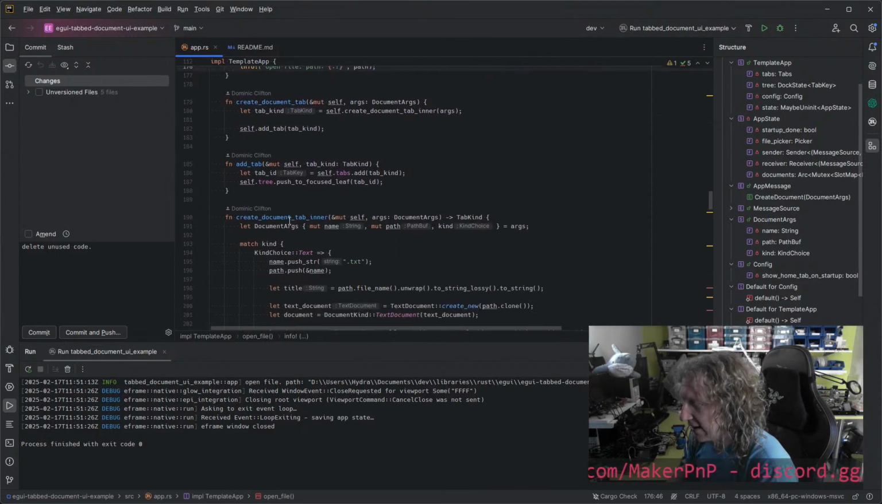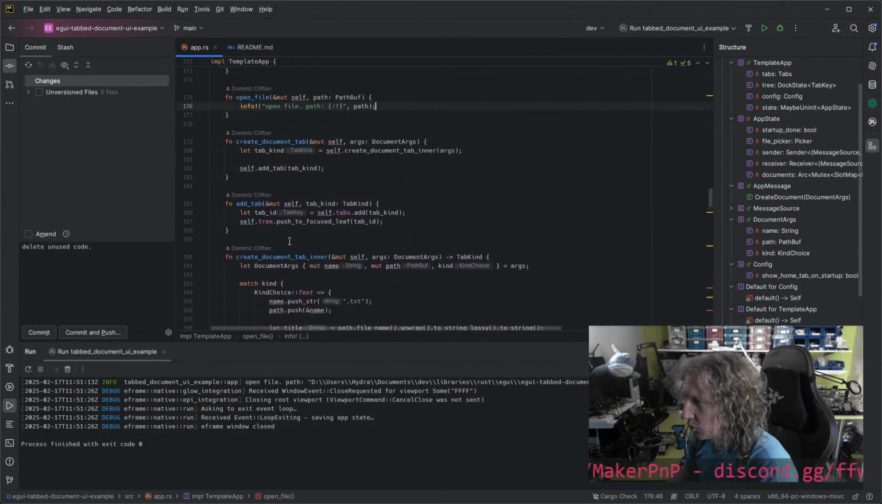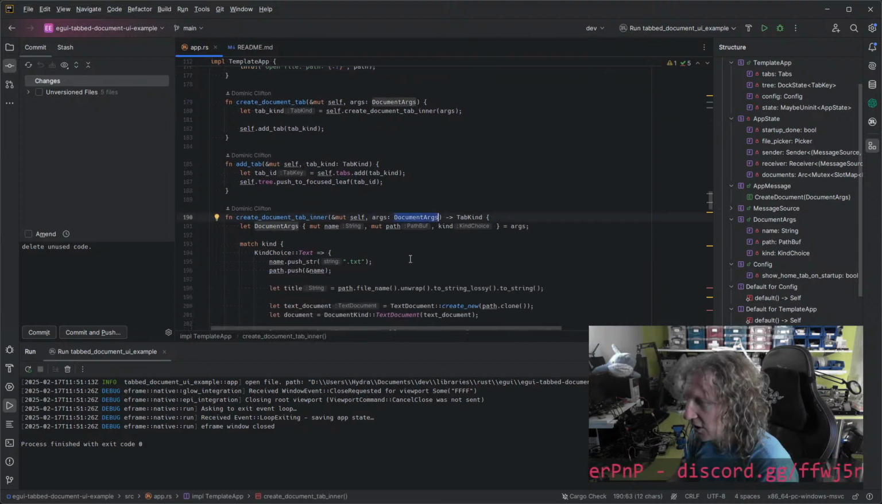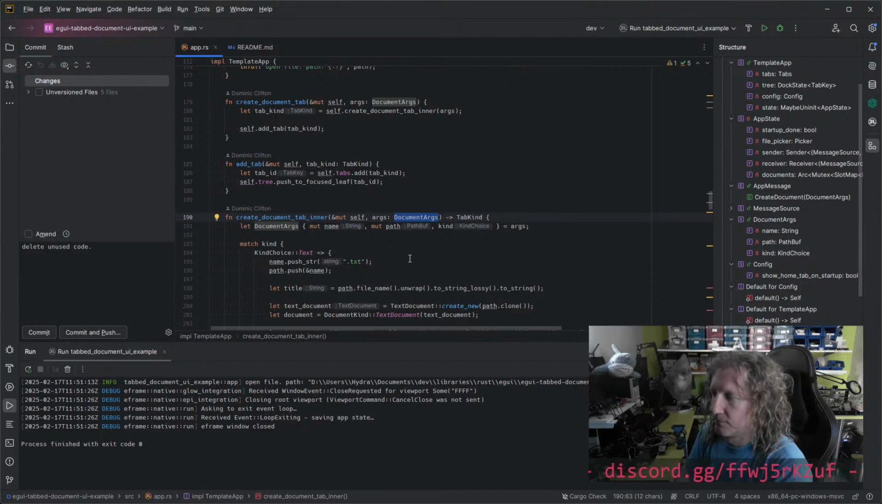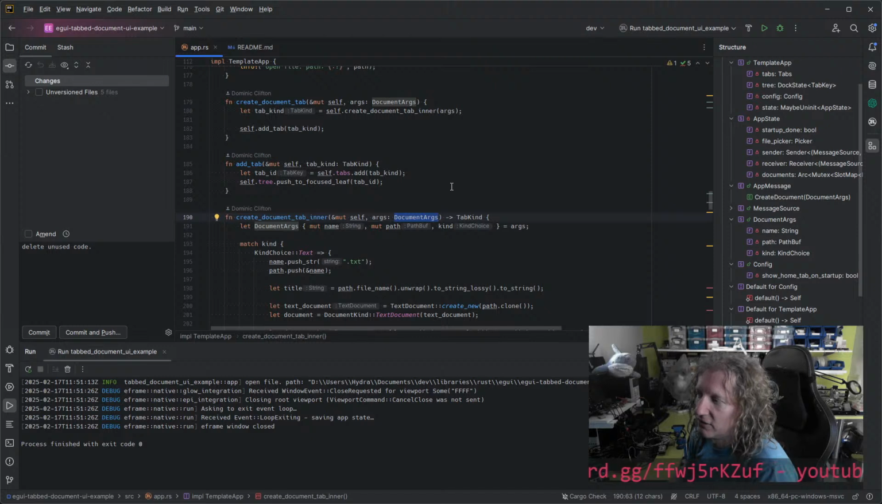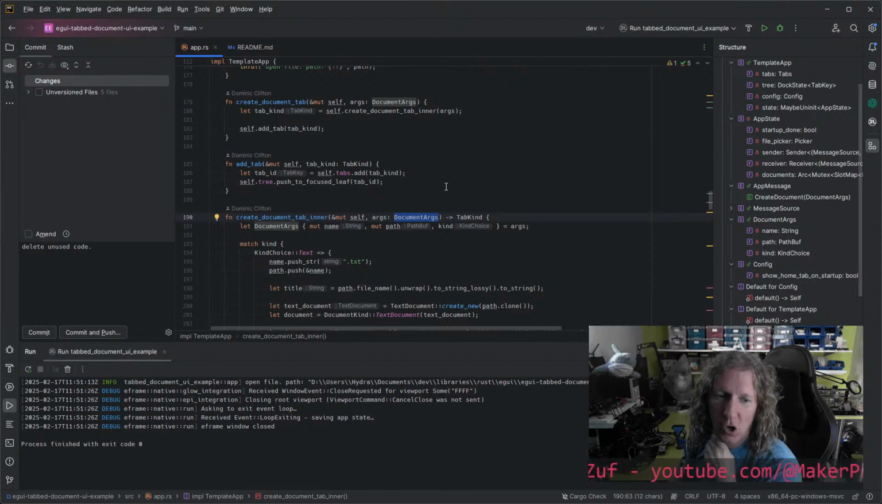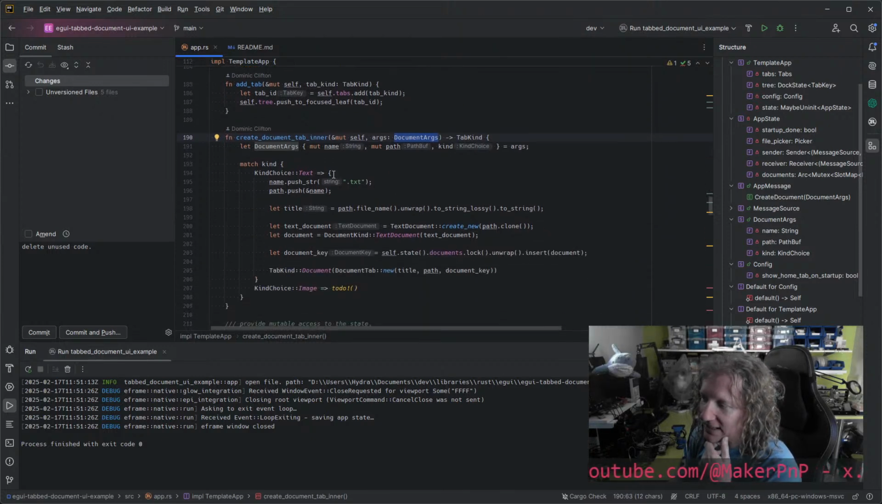And we've got this creating a document tab, which is all well and good. But this takes document args, and we don't have document args. We've got a file name. So the question is, do we create document args from the file name or not? Not, I'm going to go with. I mean, we could, but then this create document thing just sort of undoes the creation of the arguments anyway.